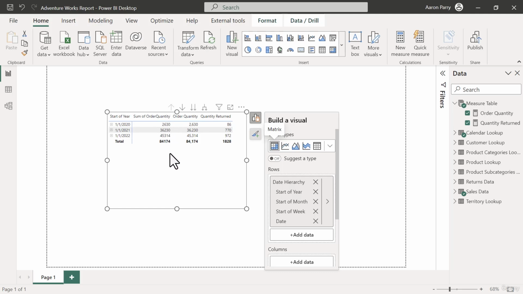Thinking about our data model, right, this is a valid view, right? We're looking at our quantity returned by our start of the year. So this is coming from our calendar table, and we have that calendar table date column that's attached to our return date in the returns data table. So again, this is a valid view.